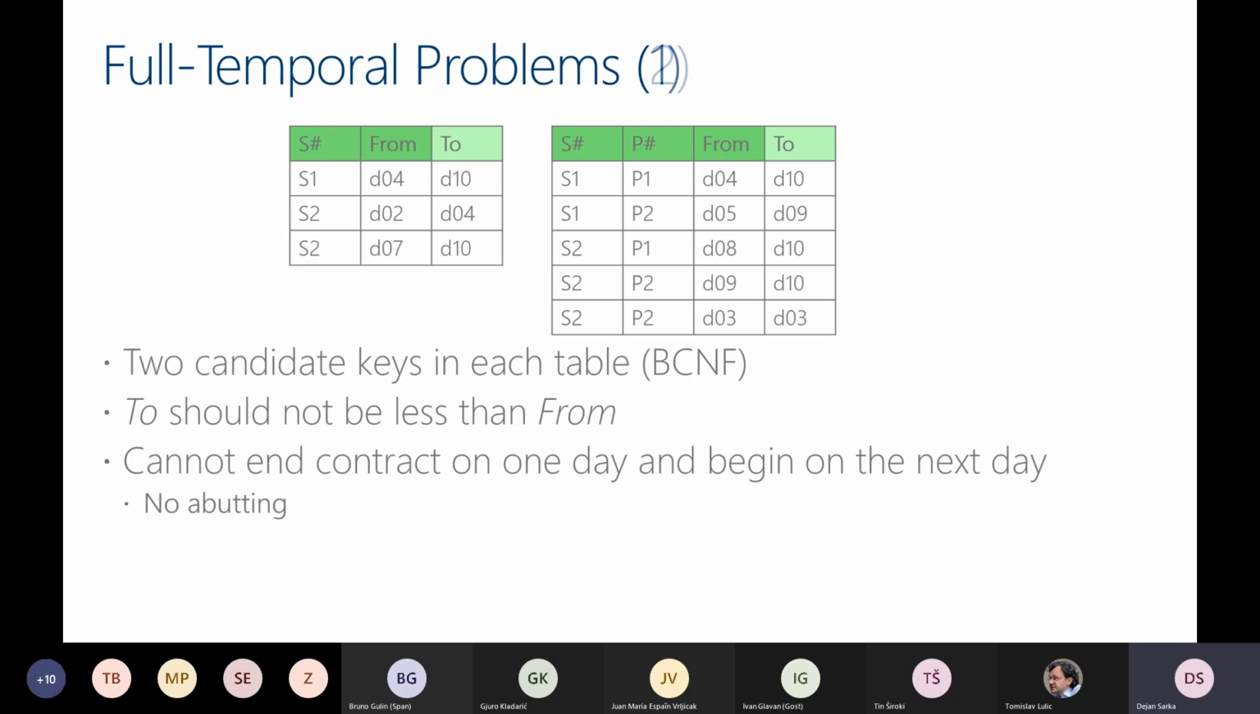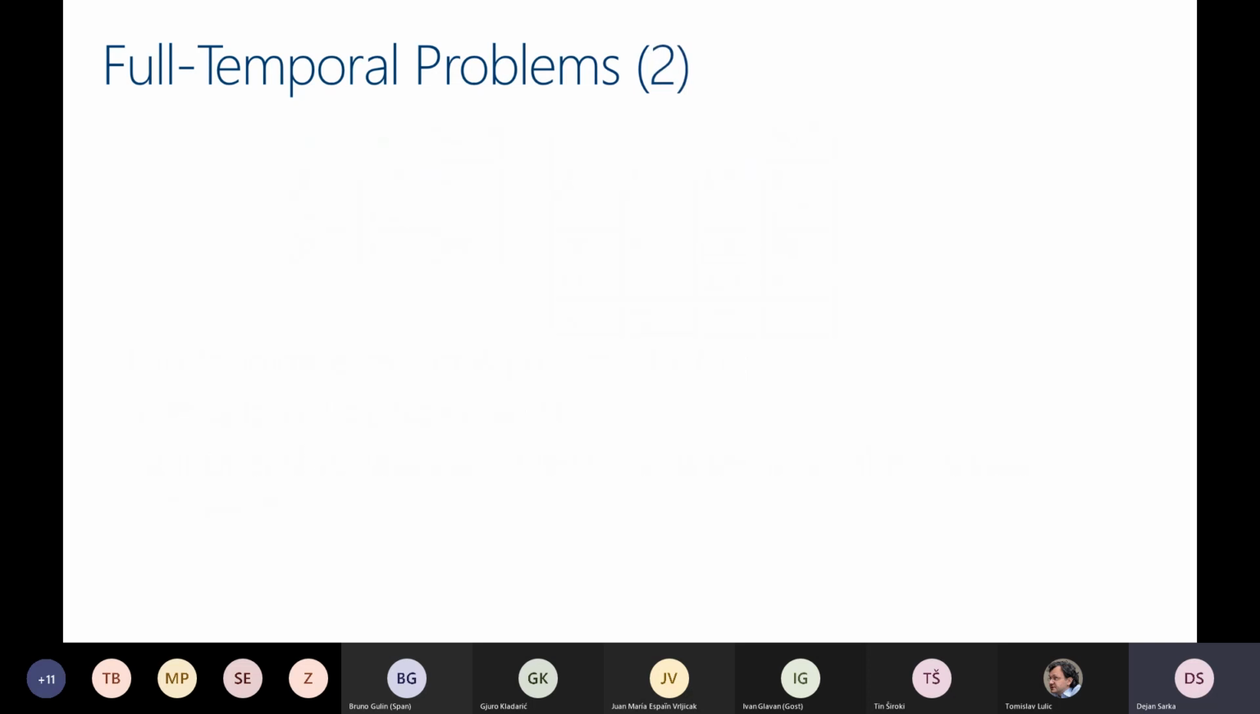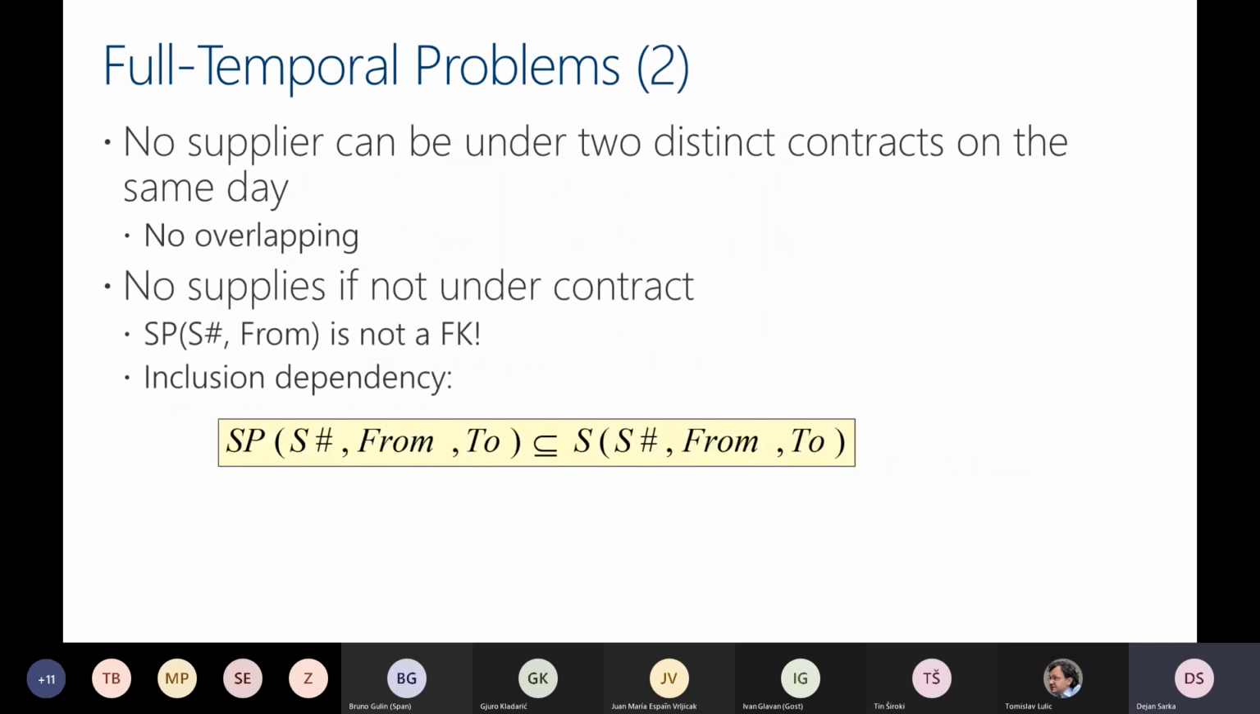Also, foreign key cannot be that simple anymore. We cannot just use a foreign key from supplier's parts on supplier ID only because it is not constraining enough. Let's say supplier 1 was our supplier from time point 4 to 10. If we would use just supplier ID as the foreign key, we could insert a row in supplier's parts like S1, P1, D3 to D10, but a supplier cannot supply anything if the supplier is not under a contract. So we should have something stronger than a foreign key, and we can call this inclusion dependency.